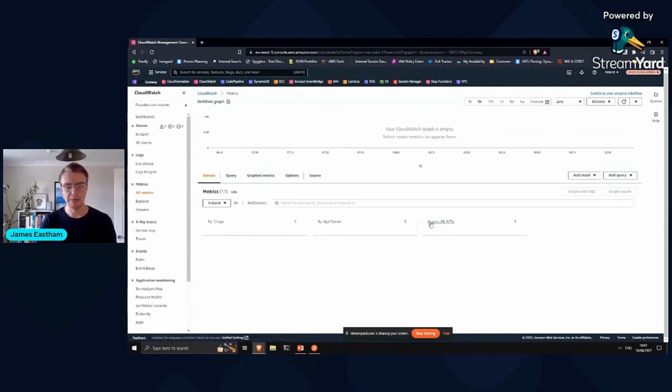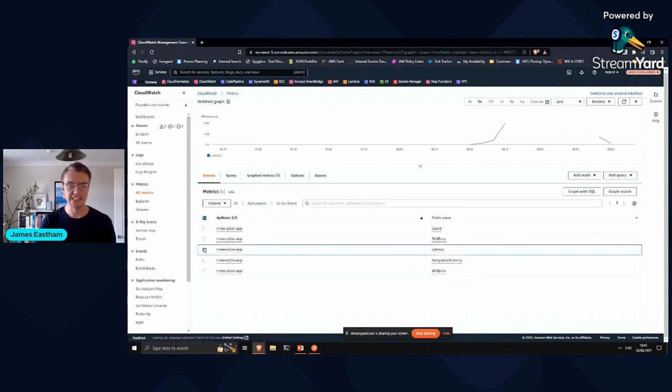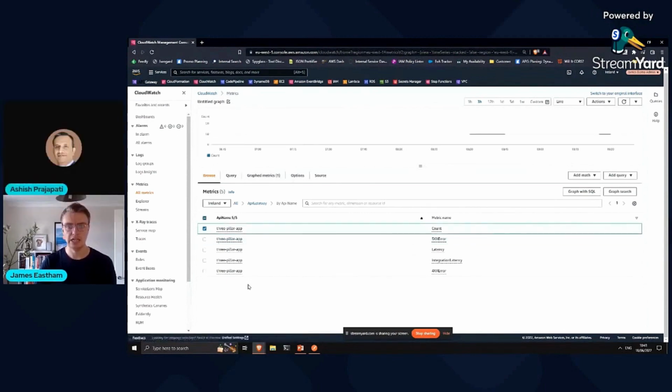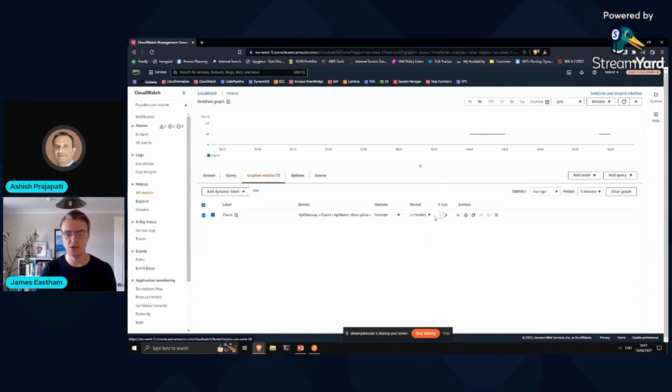So I can go into my API, for example, and have a look at the latency for my API, and I can see that this will be a good metric to look at how quickly my application is responding to my users. So I can look at the latency, I can look at the number of errors. So I can see there's been a number of errors in my application. I can look at the total of how many requests.